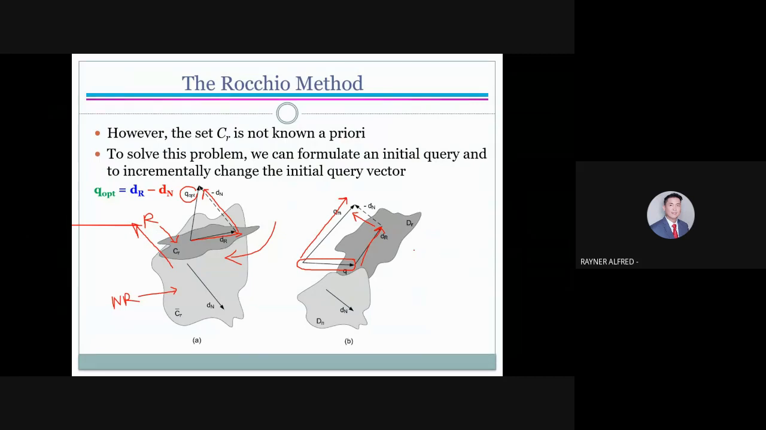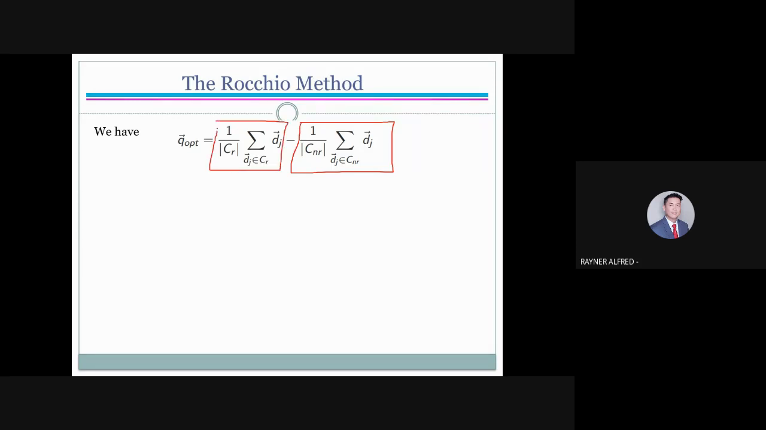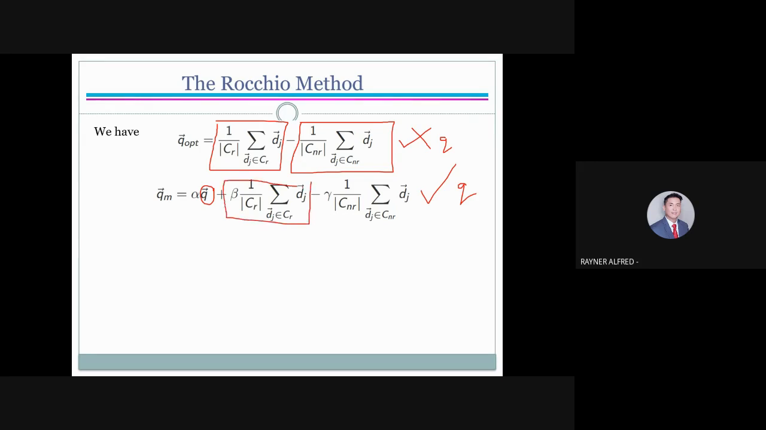Okay, let's take a look at some example here. How does this actually happen in our calculation? Okay, so we have this formula. This is our non-relevant document, and this is our relevant document. This is when we do not have the query, and this is when we have the query. So this is our query plus the relevant document minus the non-relevant document.